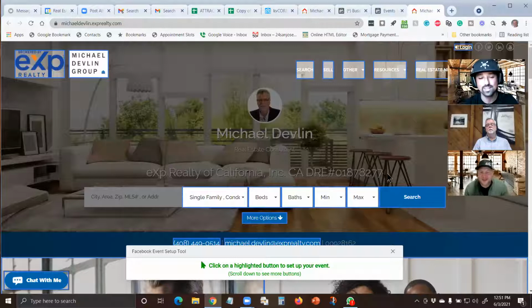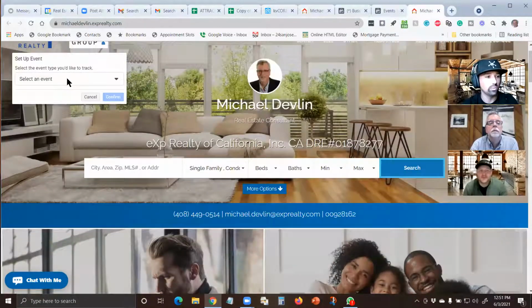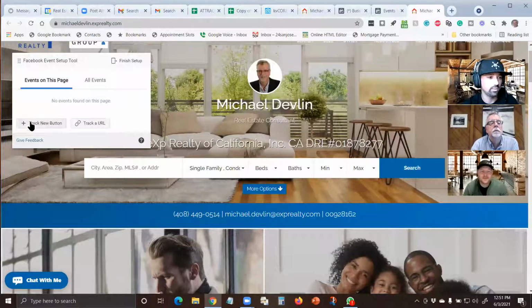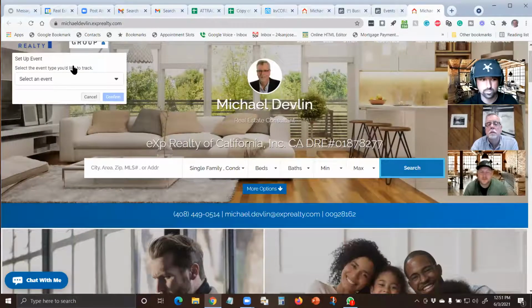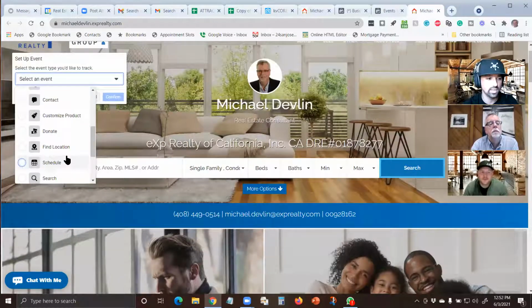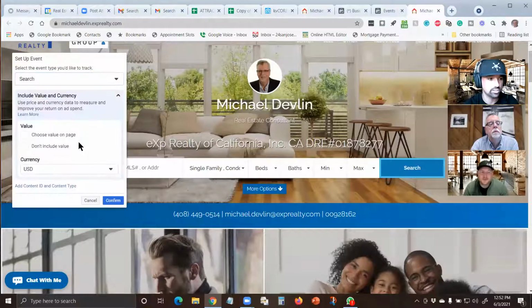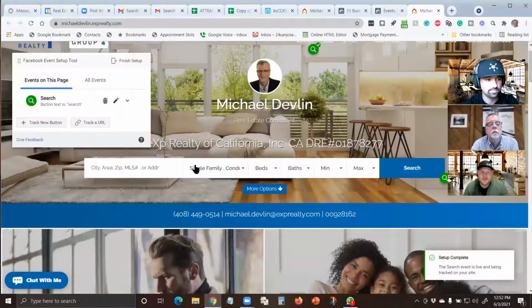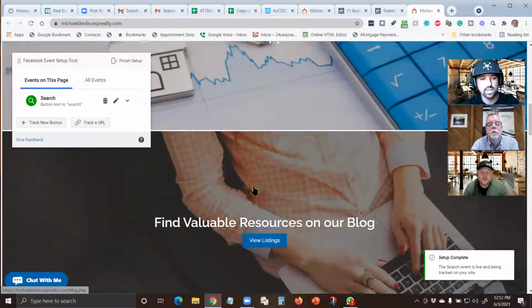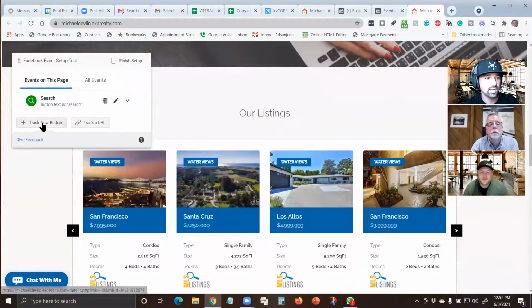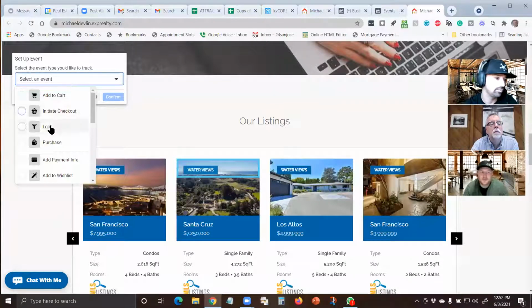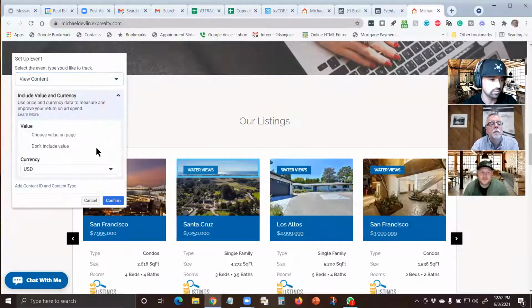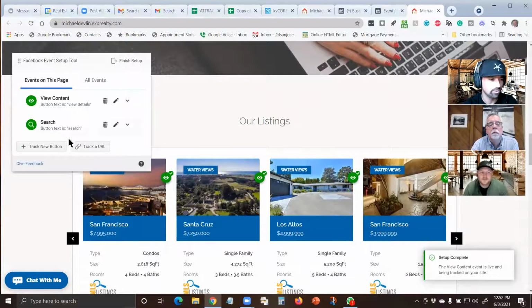So what we're doing now here, I jumped through that, but we're going to track this new button. So now I can track anybody who clicks on the search bar. And we're going to tie the correlating buttons. So search is search. And now I can scroll down, and we're going to track view content. So view details is going to be view content. And we're going to confirm that.